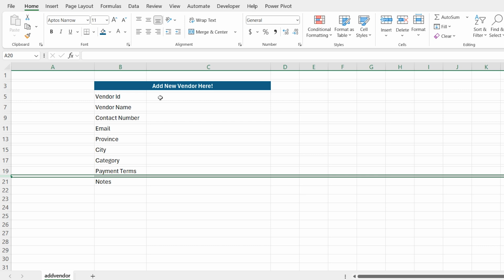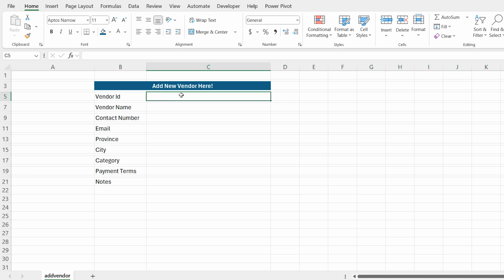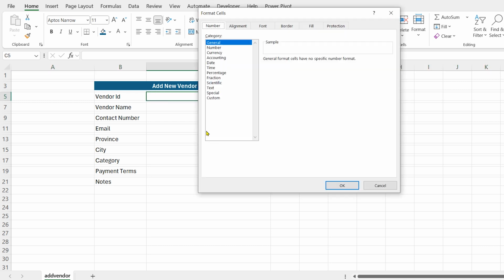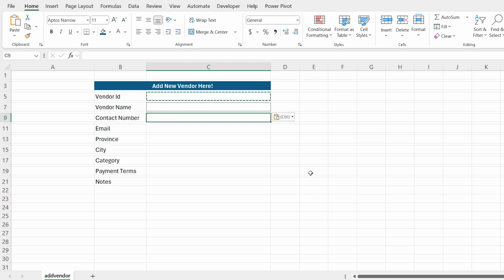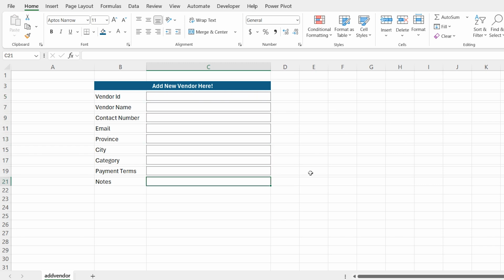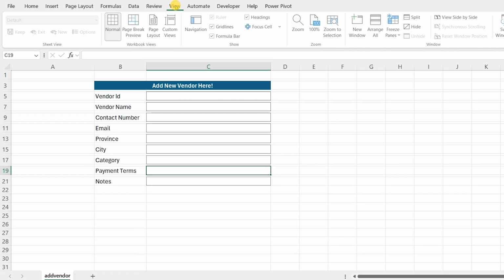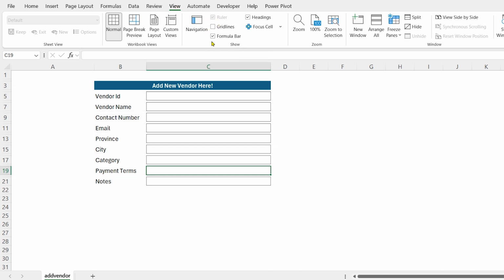Now, let's add some structure. Select C5, press Ctrl+1, go to the Border tab, choose a line style, and under Preset, click Outline. Now, copy this formatting and paste it onto all entry cells. Easy, right? Want a clean look? Under the View tab, uncheck Grid Lines. And just like that, your sheet looks more professional.